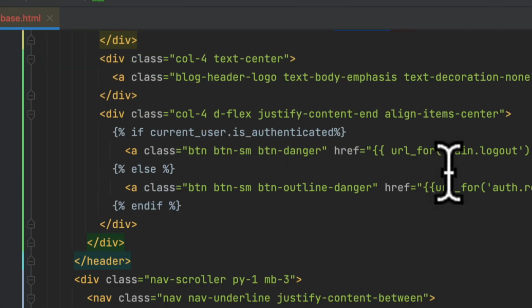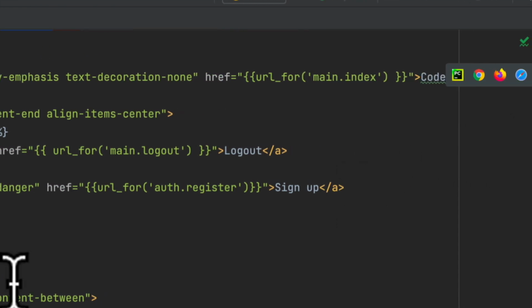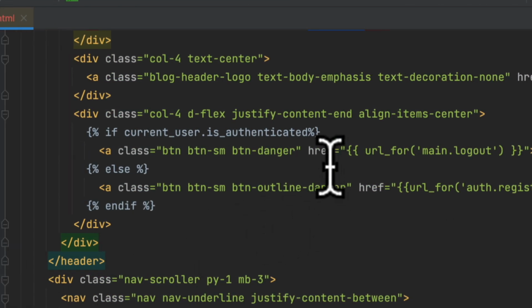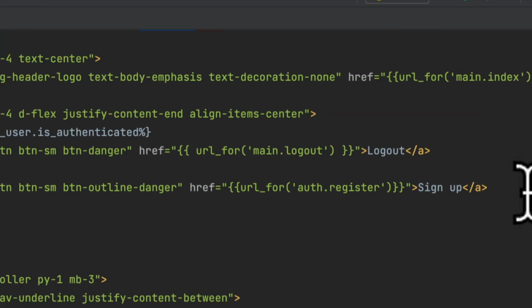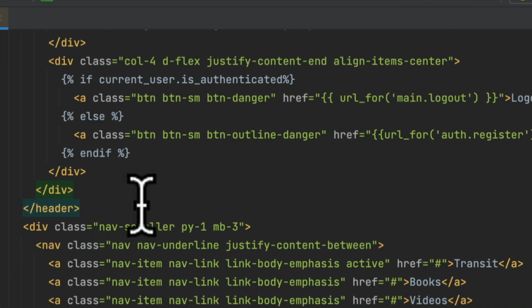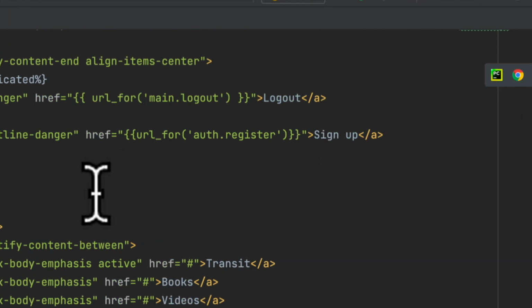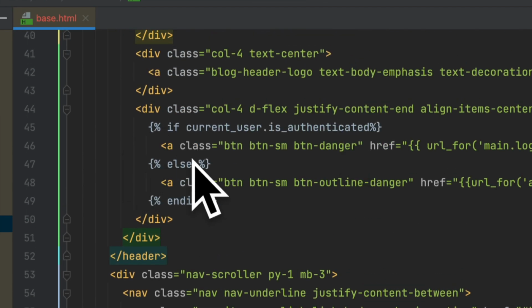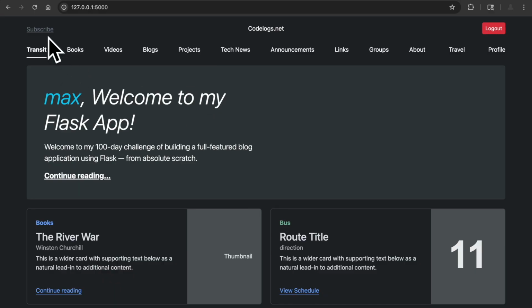Here in the login link, we check if the user is logged in. Here, current_user.is_authenticated. If the user is authenticated, we will show logout. If the user is not logged in, we will show the register list. So this is the header section. This would be this side. Here we have the subscribe link, here we have codelogs.net, and here we have the login link.